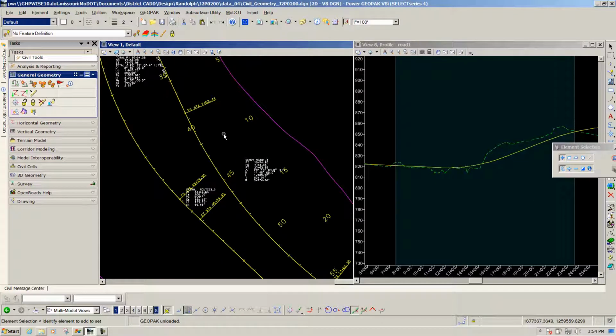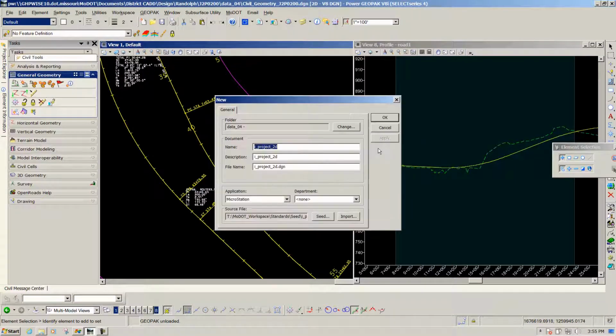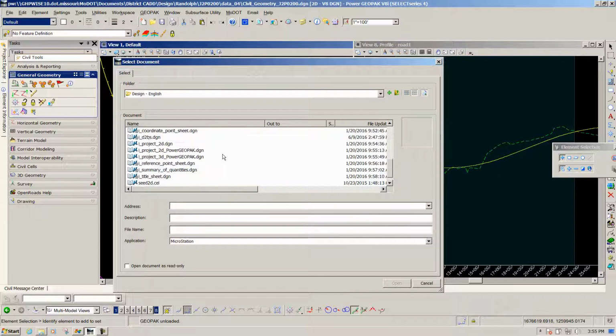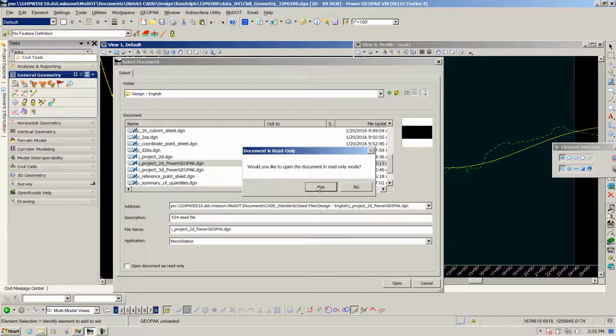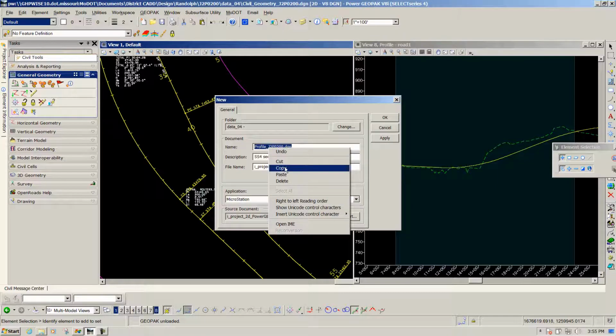Okay, so now we're down at step number 11, and we're going to create a new file called profile underscore J2P0200, and it's a 2D file. So we're going to go ahead and do a file new. No wizard if you get this dialog box. For the seed file, I'm going to go up to CAD Standards, Seed Files, Design English, go about two-thirds of the way down. I'm going to find my iProject 2D Power GEOPAK. I'm going to open it as read-only. For the name, again, I'm going to call it profile underscore J2P0200. I'm going to type it once and copy it.